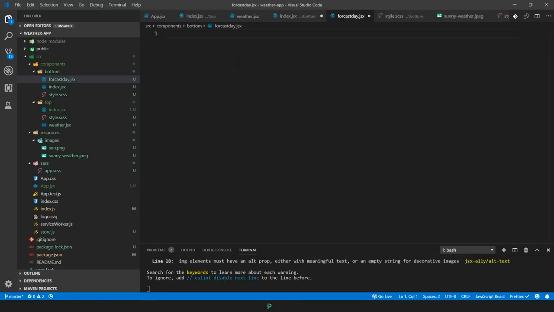You can clearly see here I have an array. So I'm going to simply type in import React from React. This is the usual thing for creating a component, and we can go in and export default forecast day, or you can use days or something.